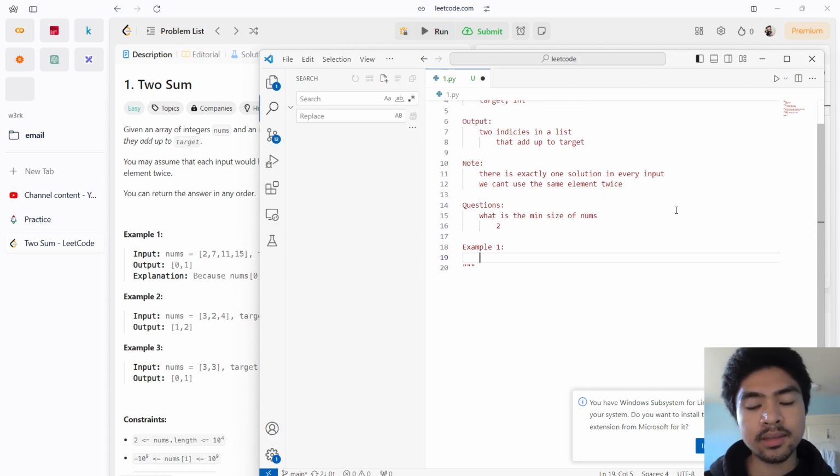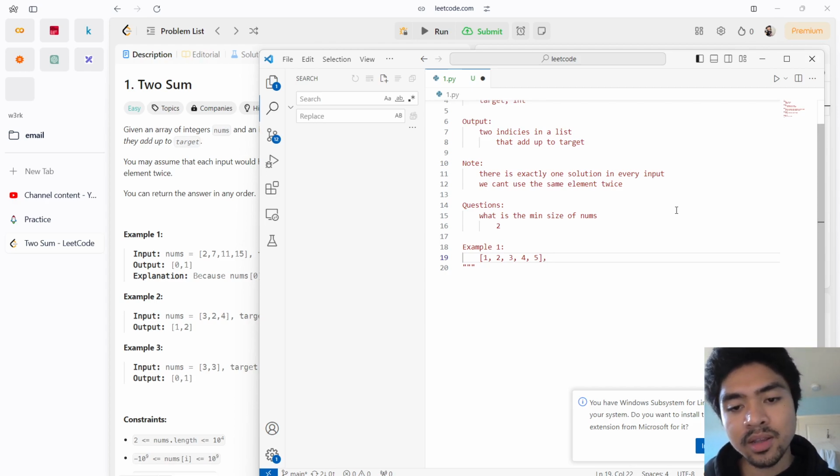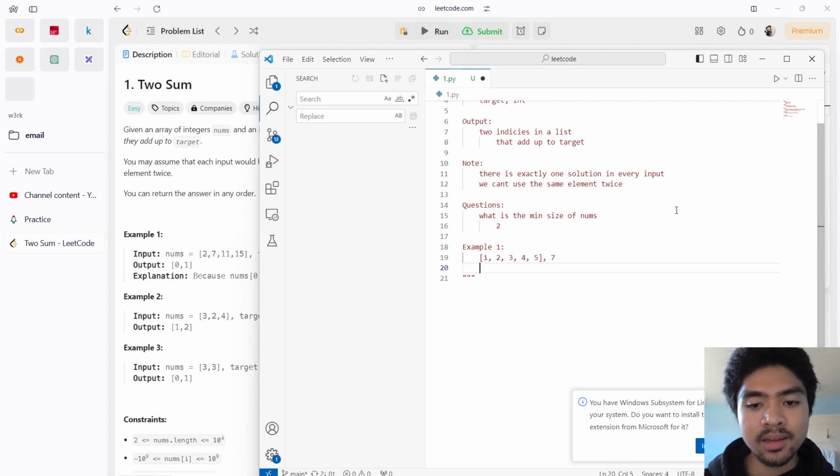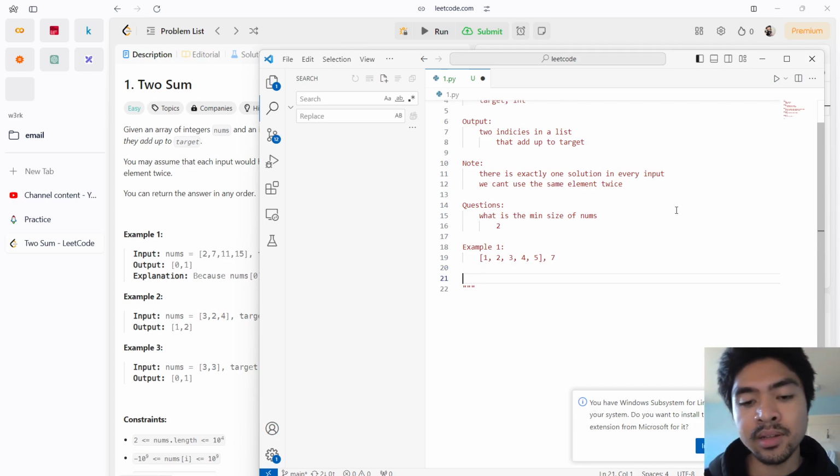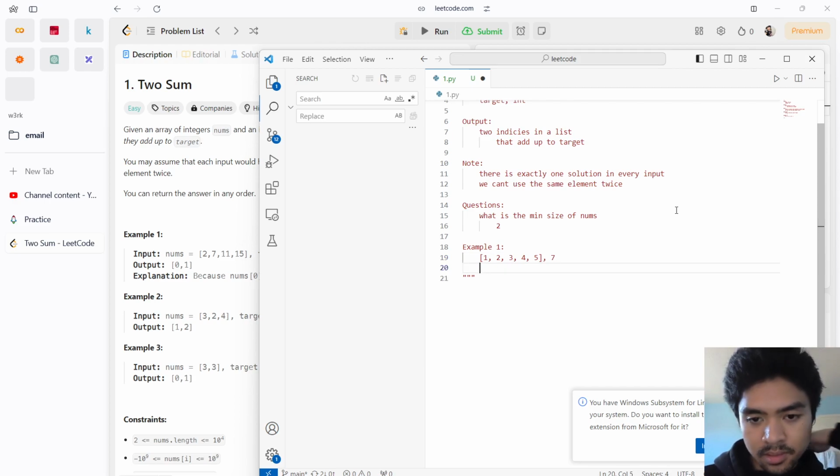So example one, let's say that nums is equal to 1, 2, 3, 4, 5, and we want to get the sum of 6. Which indices add up to 6? Or better yet, 5, 6, which add up to 7, right? Which numbers add up to 7? Well, in this case, there's multiple that I can see already, but let's just go through it. So 1 plus 1, that's 2, 1 plus 3, that's 4, and so on.